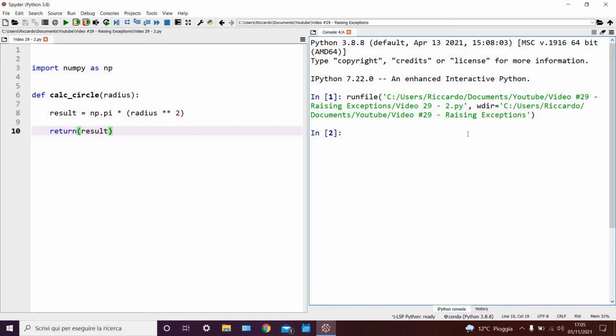If we look at this code, we can see that it calculates the area of a circle for a given radius. But what happens if we give it a negative radius? For example, we could write calc circle of -5. Well, the code will still give us an answer, but an area for a circle with a negative radius makes no sense. So this would be the ideal place to raise an exception.